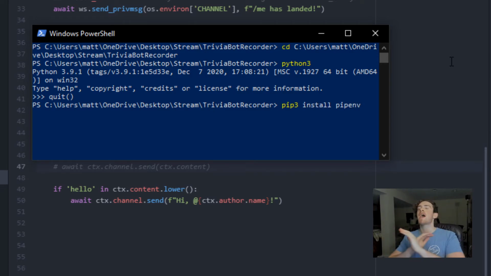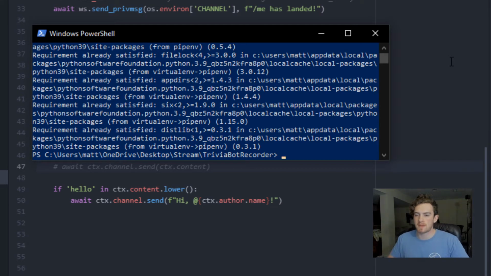pipenv. I'm going to list every command you need in the description. It's going to be like a little how-to, so simple. So we're going to do pip3 install pipenv. I get these messages saying that I already have it because I have it already. You won't, and it'll install it.